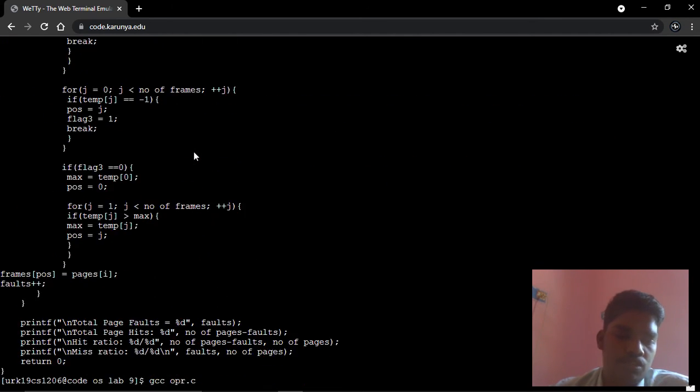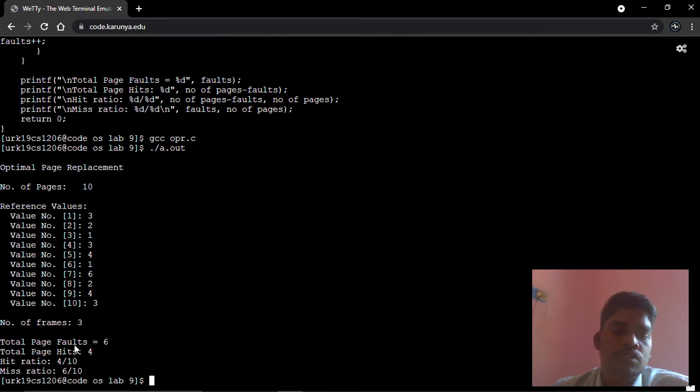For this the output is here. Hits are 4 and total page faults are 6. In optimal page replacement, the page that will not be used for the longest time is replaced with the new value. According to this, the total page hits are 4 and page faults are 6. So the hit ratio is 4 by 10 and the miss ratio is 6 by 10.